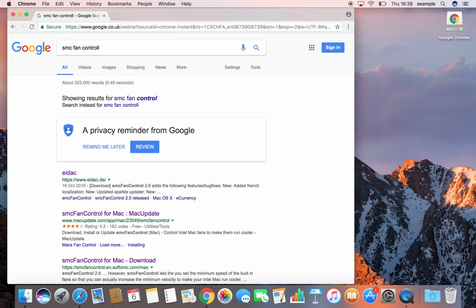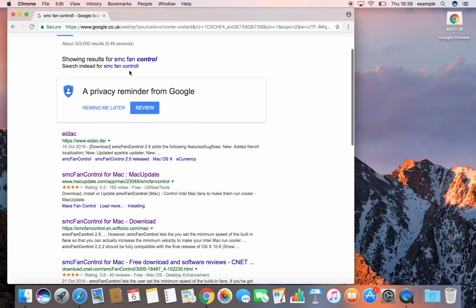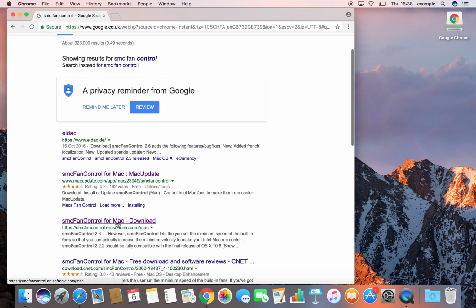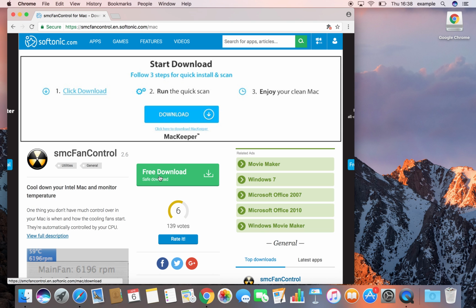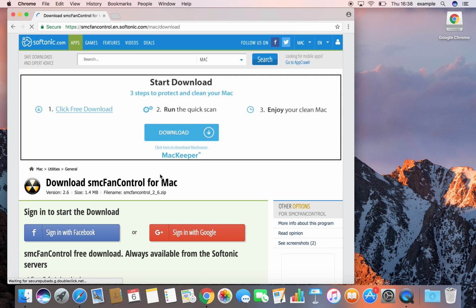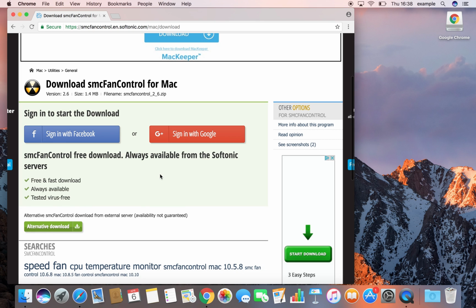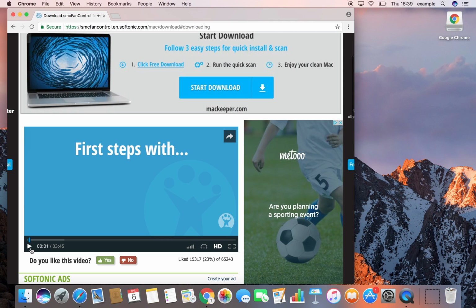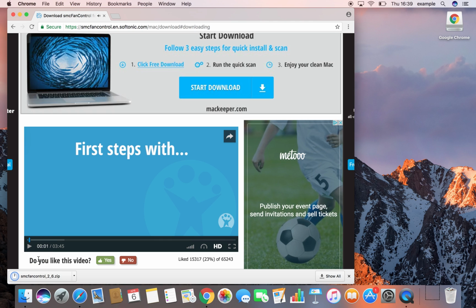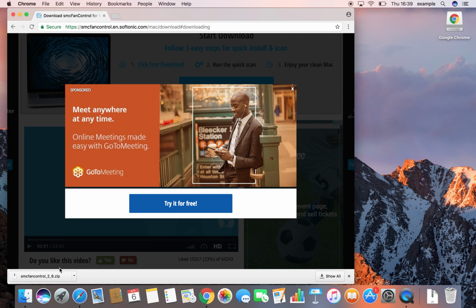Mine's already there. You're going to want to go to the third link, the one that says download, and then click on free download. As you can see, it says it's a safe download. Don't click on any of these, just click on alternative download and the download will start. It's a very small package, so it's basically already done.